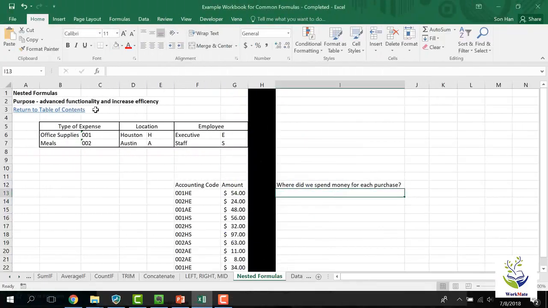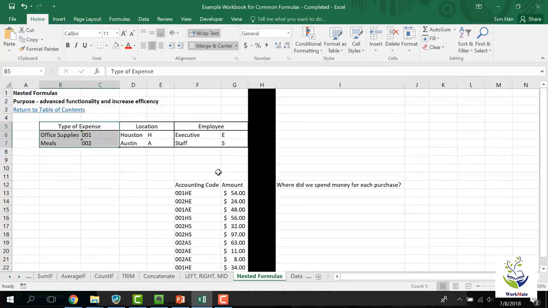So now we're going to combine two types of formulas, okay? So you've seen this already: type of expense, location, employee, that was in our LEFT, RIGHT, MID. You see the accounting code here, the amount here.